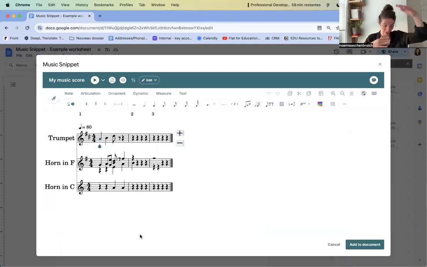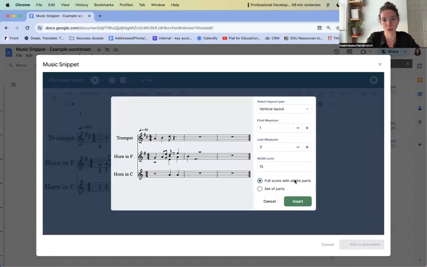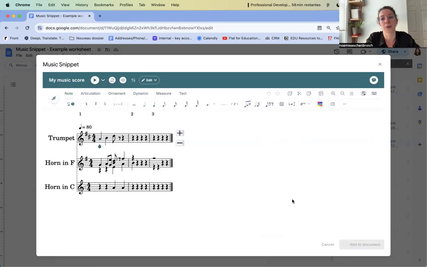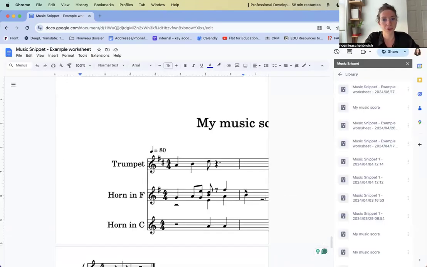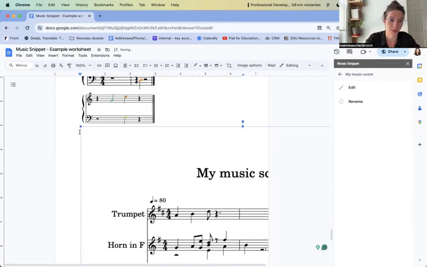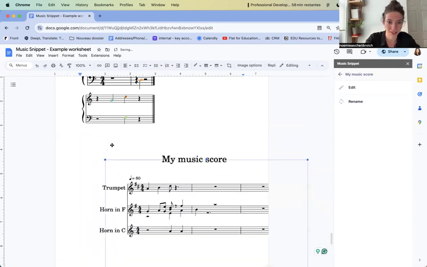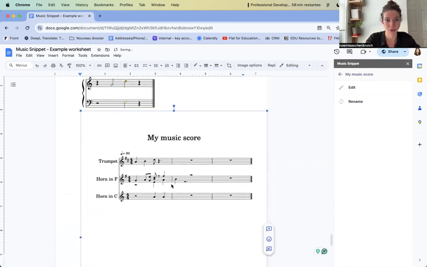You can really even add an entire score into a Google Doc, and you can personalize it as you want and add it to your document. So let me do a page layout just so you can see how it would look. You can have the entire score. Not the best example, but you can have the entire score added directly into a layout.